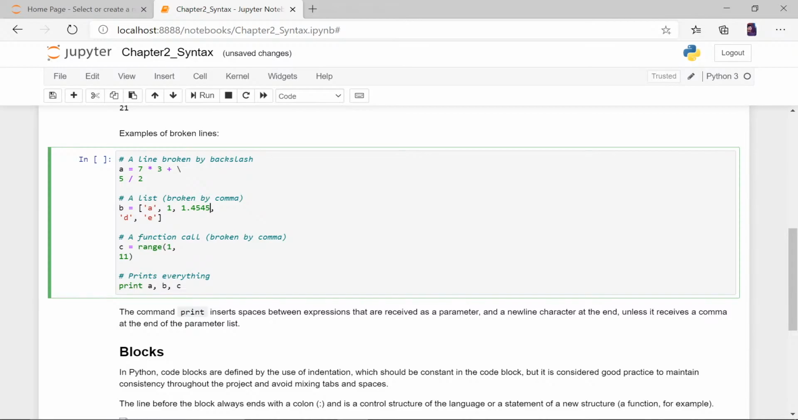Also a function call. A function call is actually when you make this function range and you call it with two parameters. The people who have already coded would know this, but if you don't know it, don't worry, we are going to cover it in the coming lecture. So wherever you think there is a comma, you can actually continue from the next line. That's what it says. So this operation range actually takes in two things, starting and ending point.